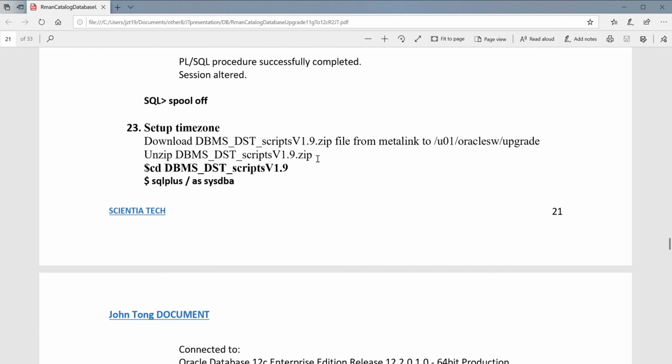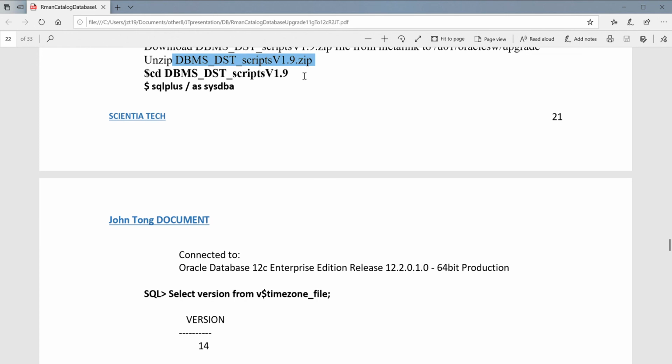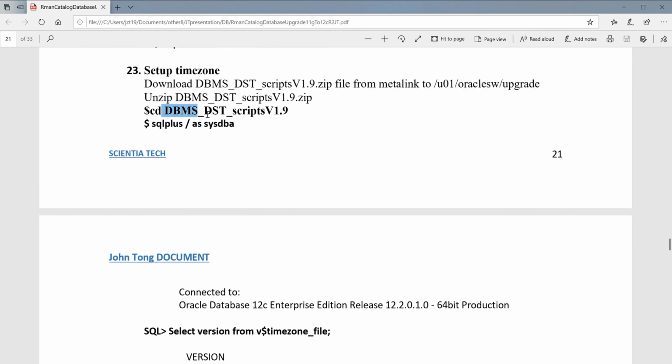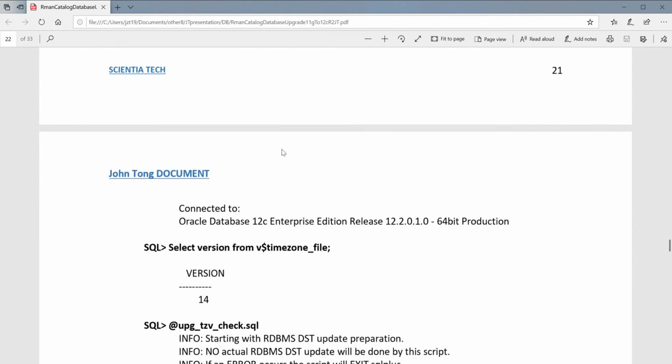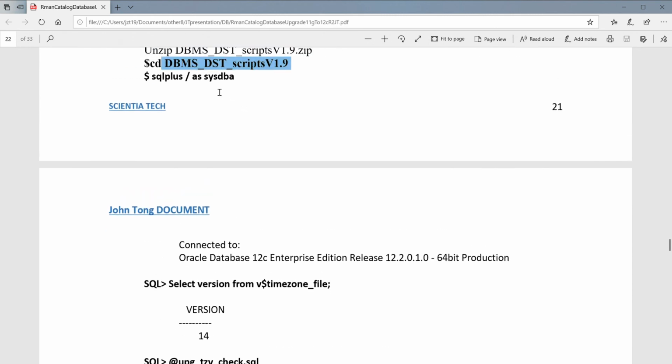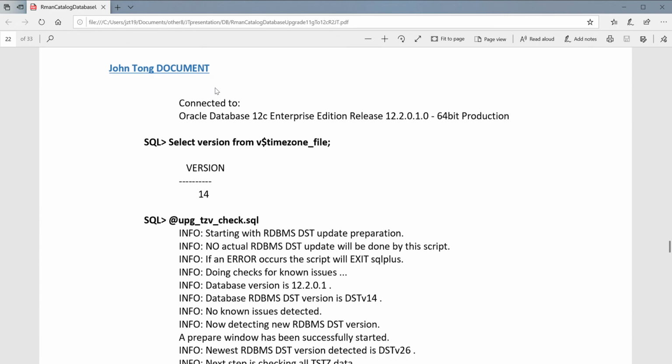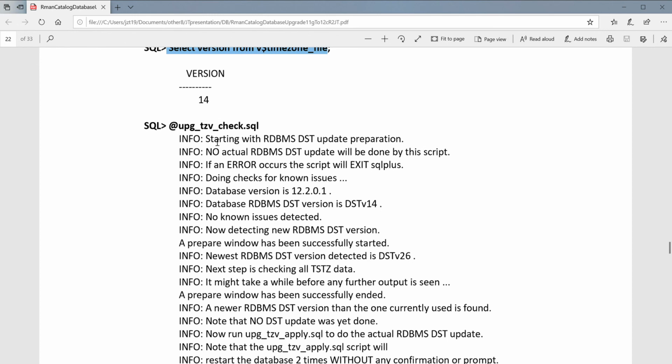To set up the time zone, you need to download one file from oracle.com. The file name is dbdst script v1.9 zip. You can unzip the file anywhere and it creates one directory. You go into this directory and log in as sysdba. And then I will check to see what it is. The version is 14, right?